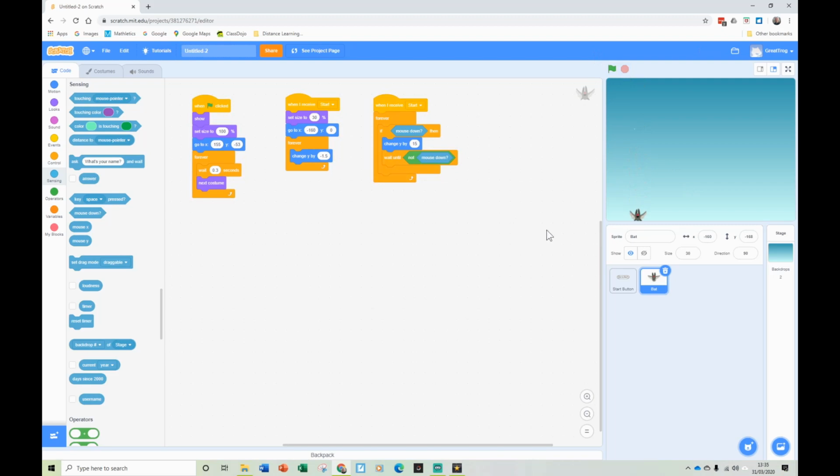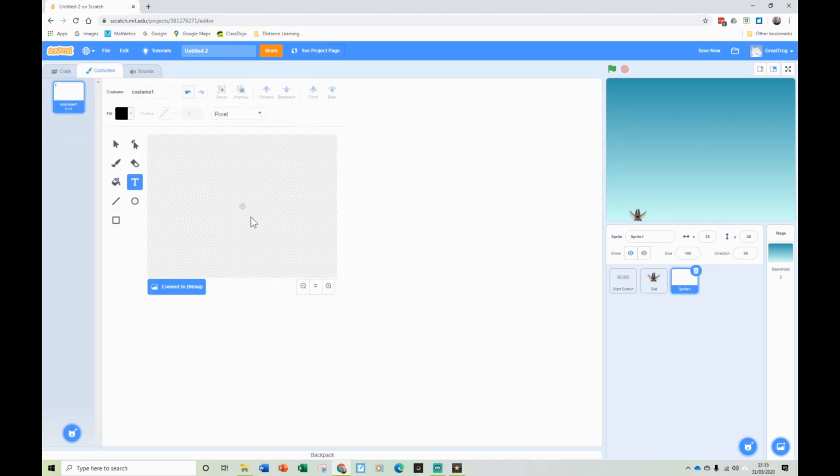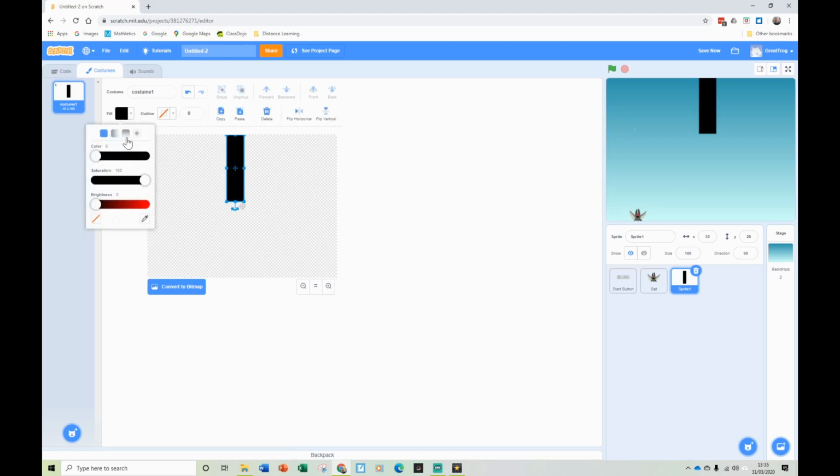Okay, so the next part of our game is going to be creating the pipes that the bat has to make its way through. So I need a new sprite for this, and again I'm going to create my own, paint my own sprite here. And we do this just by using the rectangle tool. This is fairly straightforward, just drawing in a rectangle like so. You can change the fill colour. Let's have a nice bright green this side, and maybe it's fading to a slightly lighter green on this side. Yeah, like the look of that.